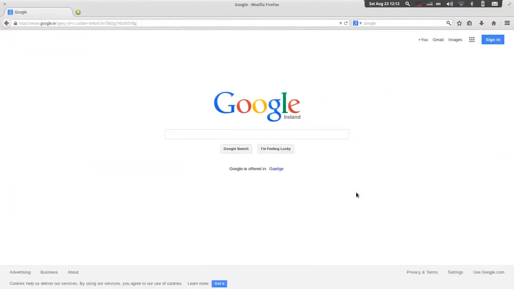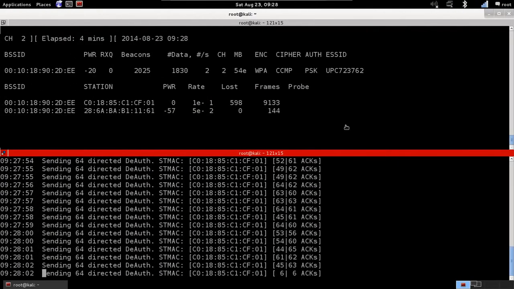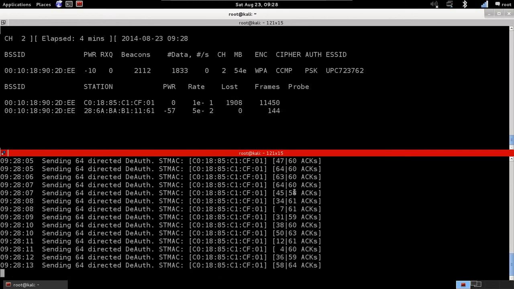Let's go to the target device and see if we still have an internet connection. And as you can see, we lost our connection, and it's now trying to reconnect. It's not going to be able to reconnect because we're still sending the deauthentication packets, so this device is successfully disconnected. We can launch this attack on any network that we want. We don't need to know the username, the password, or the key to that network.